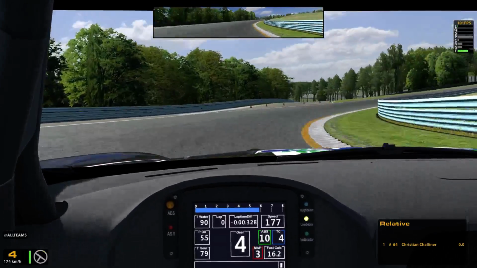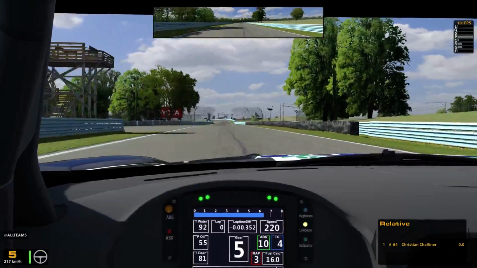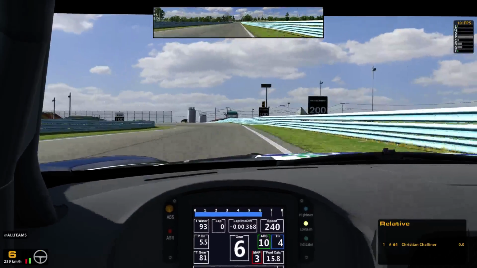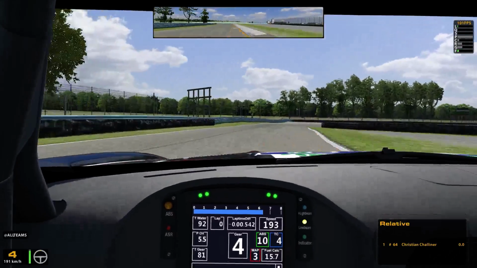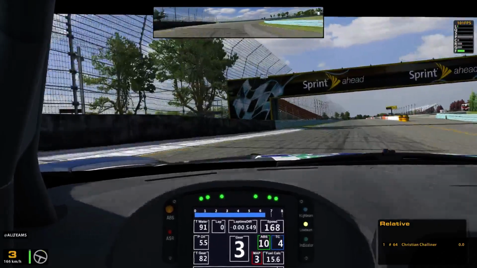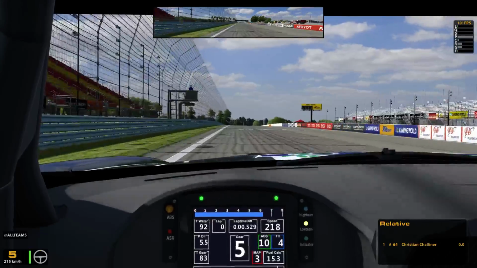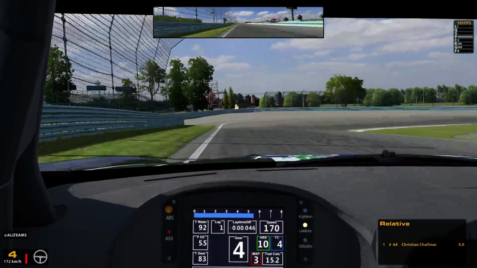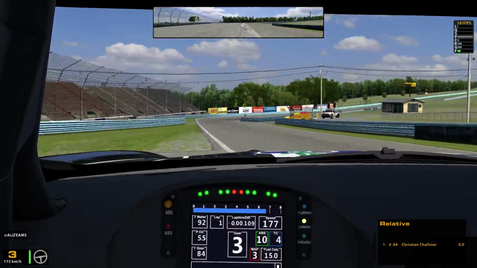Okay, so you can tell already the car's pretty nice and stable. It's probably got a fraction too much understeer, especially around the carousel there. In all honesty, the baseline is actually a pretty good setup. It's one of the better sets I've driven in terms of iRacing stock.